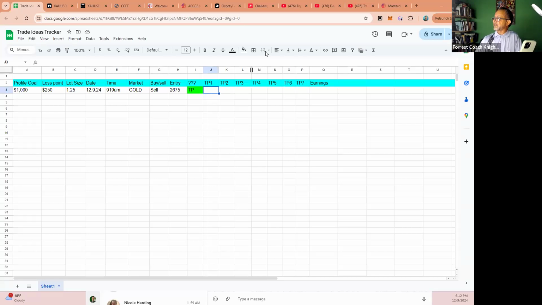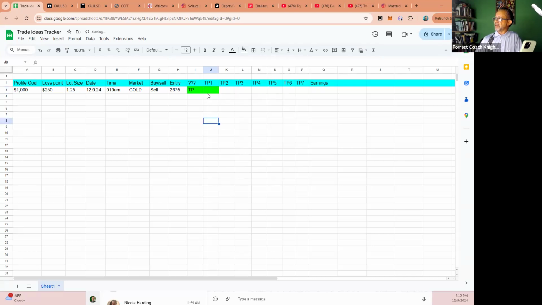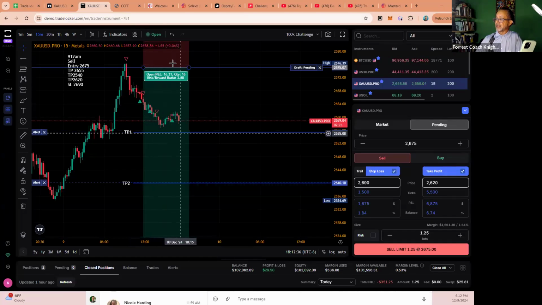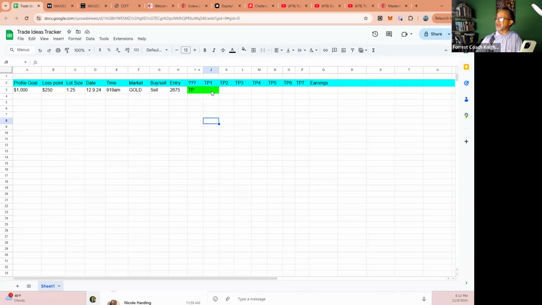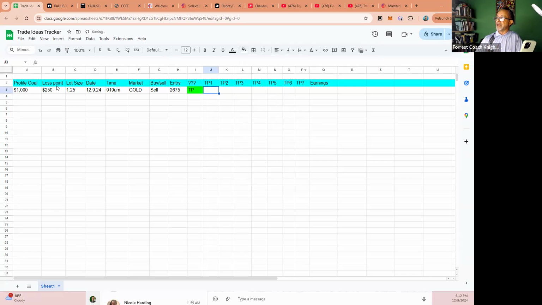I'm going to come over here and I'm going to hit TP1, right? I'm going to mark TP1 when it gets there. It hasn't gotten here yet, so I'm not going to do that yet because it hasn't gotten to this position. This is just me tracking this.